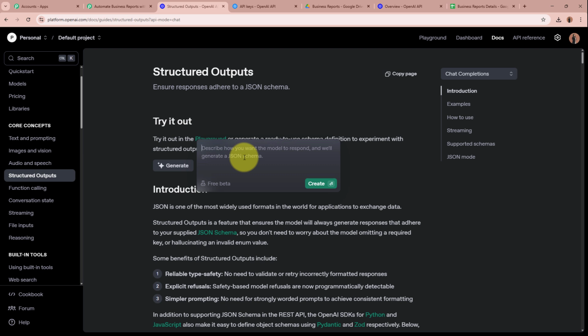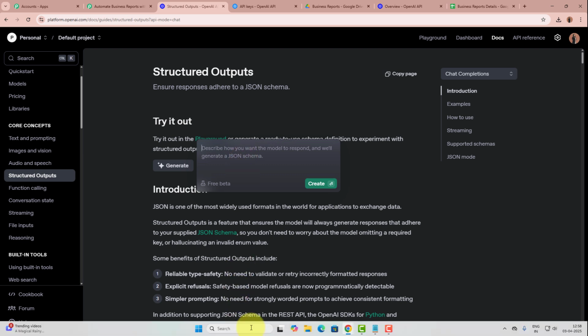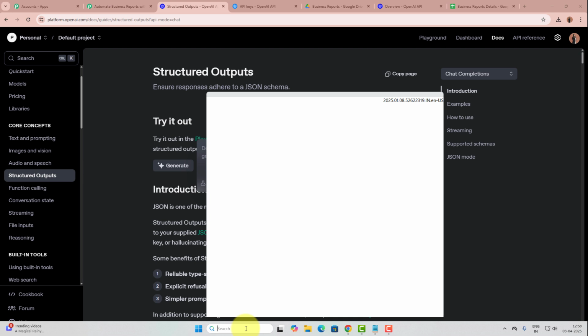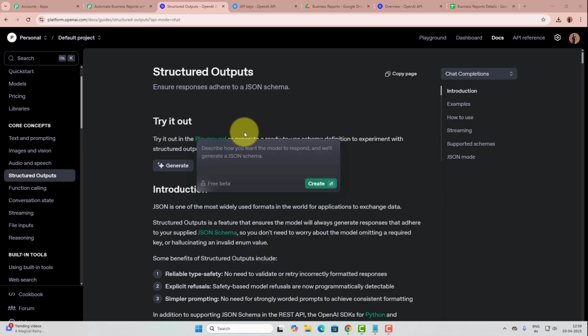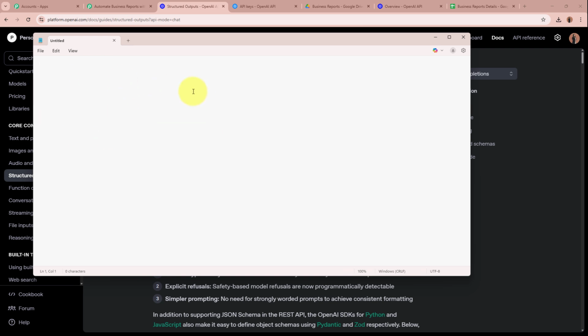So now in order to note down all the things that we want, what I'm going to do is search for notepad on my PC and open notepad right over here. And in this notepad, I'm going to mention all the things that I want. Firstly, I want the business's name. So I'm going to write it as business name. Okay. So I want the business name.